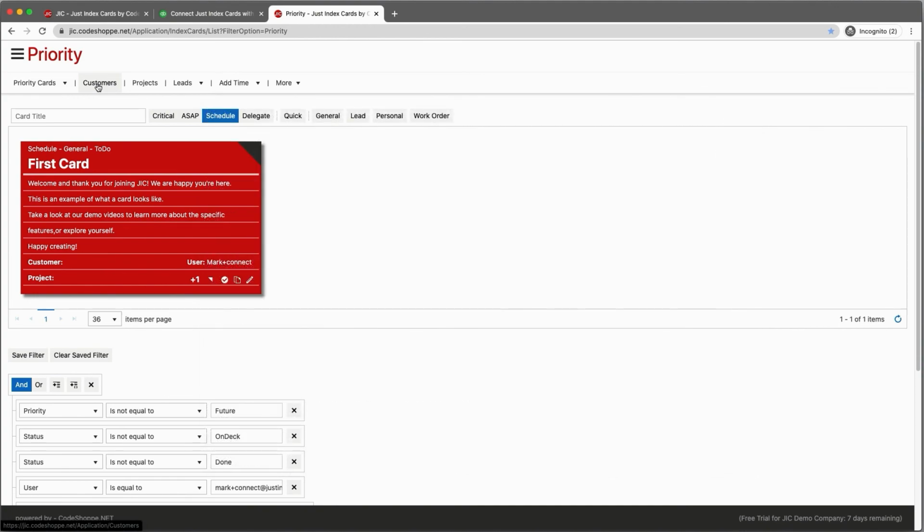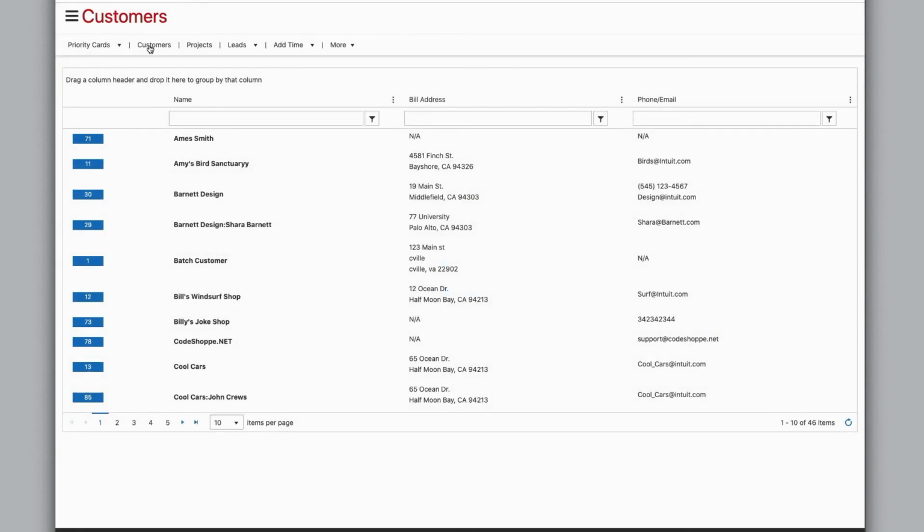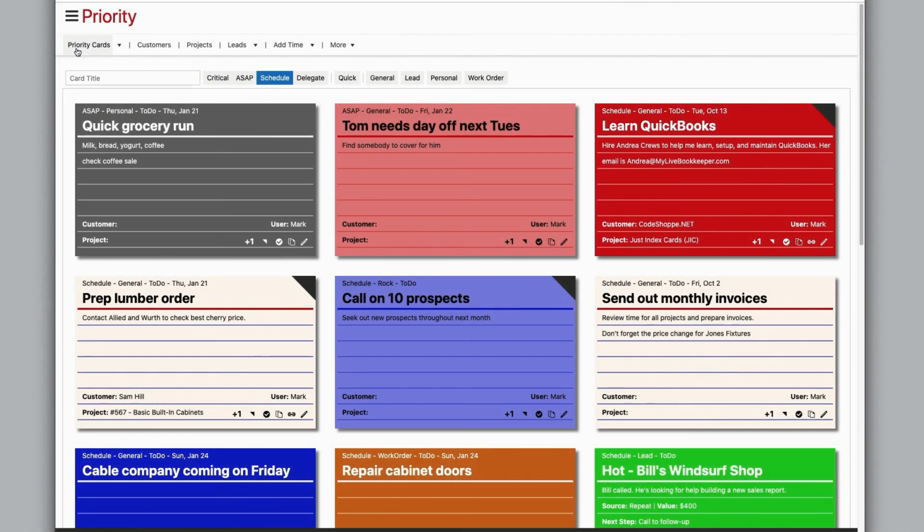Once you've gotten your new JIC account, setup is a breeze. In fact, there is no setup. Your account is ready to use. You can see here your customer list is already populated. Let's take a look at the priority page. It's your go-to page to see your cards.